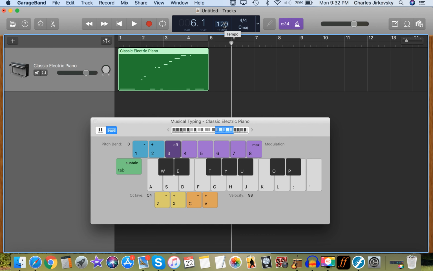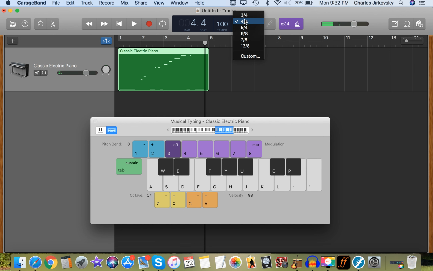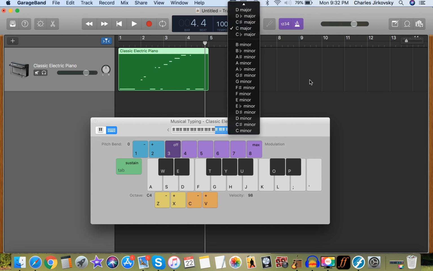Tempo: if you want to change the tempo of a song, double click that, push enter. Now it's at 100, so if I play that performance back... Meter: click on that, you can choose a different meter, and the key that you're playing in.